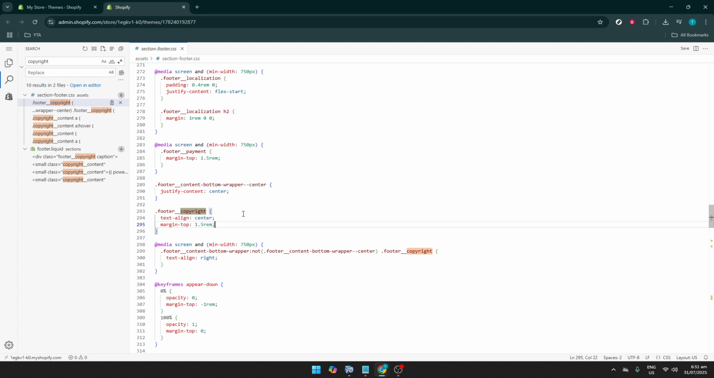Once you are satisfied with your changes, remember to save your work. There's a Save button typically located in the top right corner of the editor. Click it to apply your changes, and there you have it, a straightforward way to edit the copyright text in your Shopify store's footer using the Dawn theme.